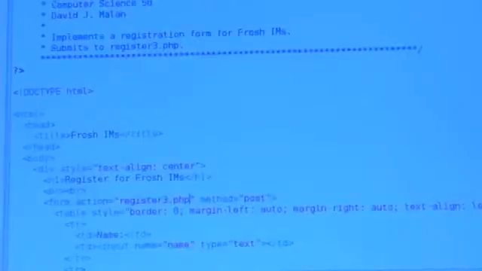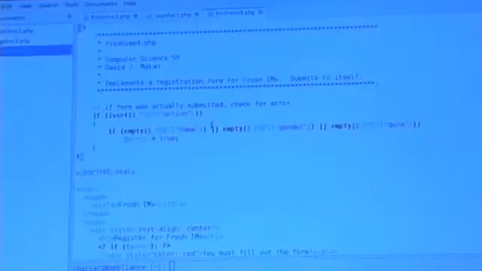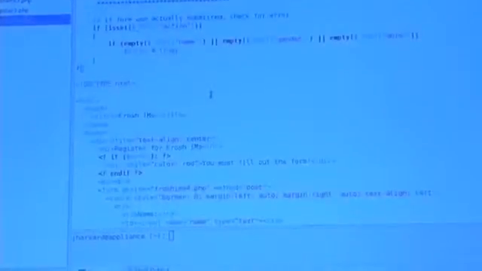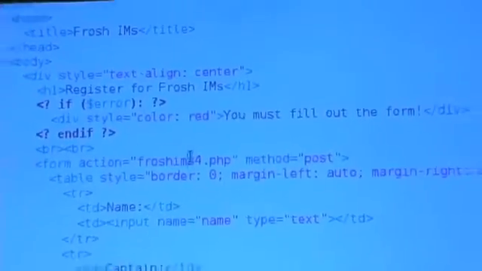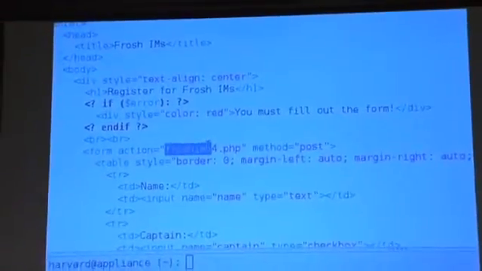But let's step up a little further from here. Let's go to frosh.ims 4. And now we can make this a little more interesting. So notice here that frosh.ims 4 actually submits to itself. So this actually is going to lend itself to a more elegant solution.